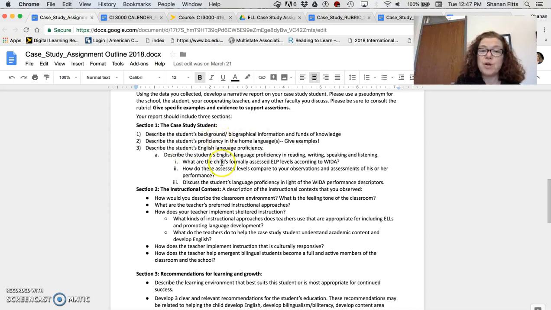And then you're going to describe their English language proficiency. Here you're going to be talking about the information that you gained from doing the oral language sample and the writing sample. But you want to talk about each area: reading, writing, speaking, and listening. So you can give examples from your observation of the child in the classroom, and you can give examples from the assessments that you collected.